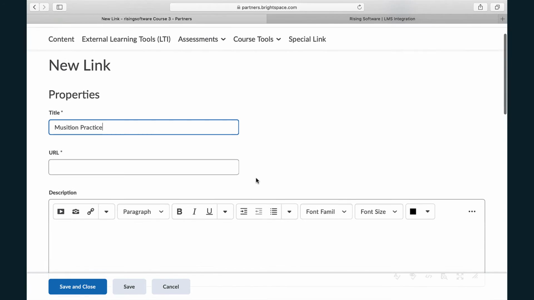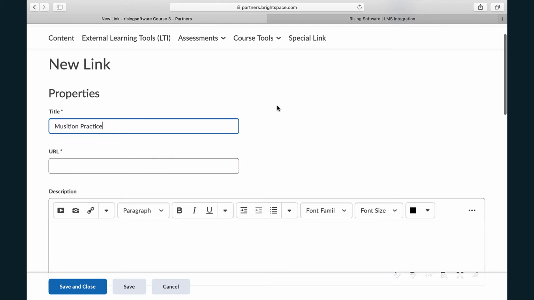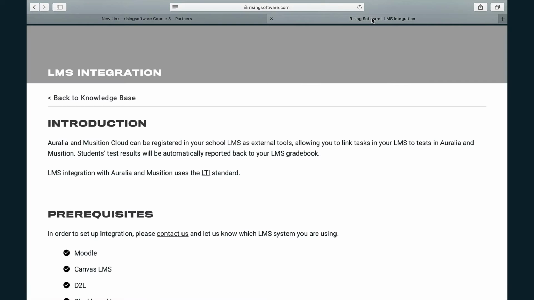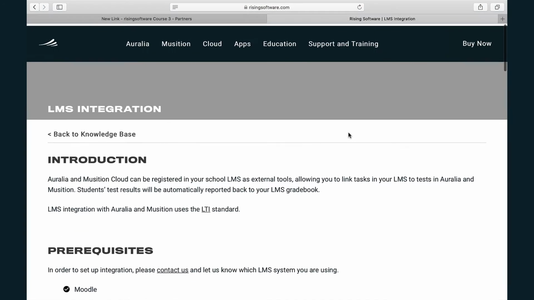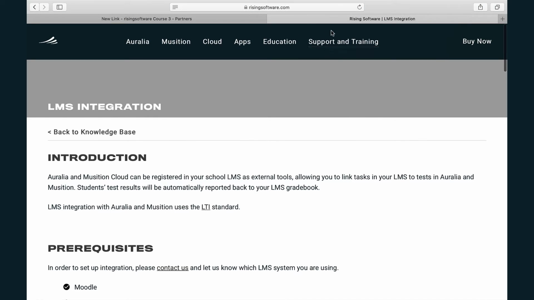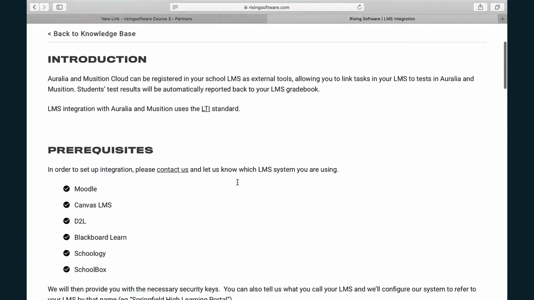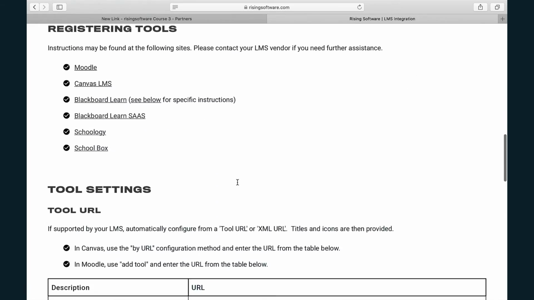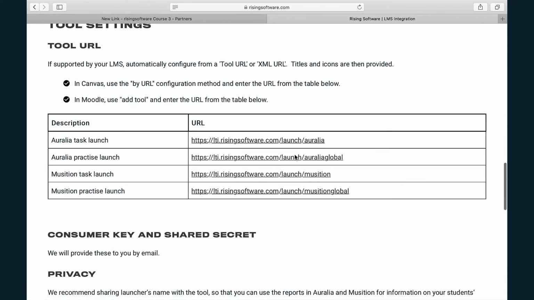practice. Now the URL for practice launch you can find on our website at risingsoftware.com. If you go to support and training and then go to our knowledge base, you can search for LMS or LMS integration and you'll find this particular page. And then down here you can see there are 4 different launch types. So the 2 that we're going to set up at the moment are the practice launches, so Auralia practice launch and the Musician practice launch.